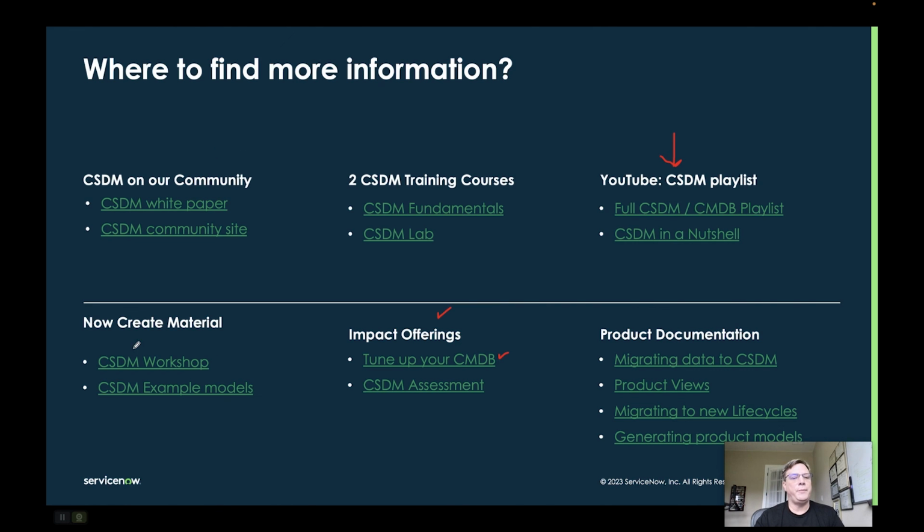And there's a lot of on-demand material available in Now Create. Now Create is part of our Now training area and allows you to download additional information, additional presentations about CSDM that you can leverage right away. Example models are a very common thing, and there are some workshop materials if you want to run an internal workshop or do your own thing to be able to workshop getting your data model into the CSDM format.